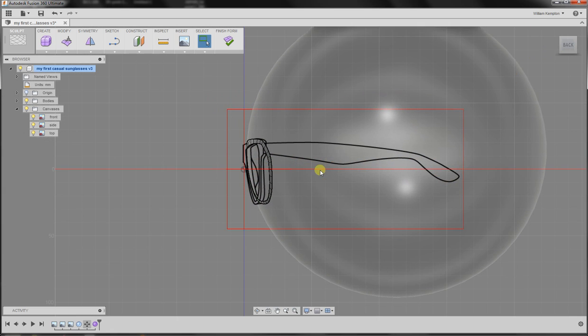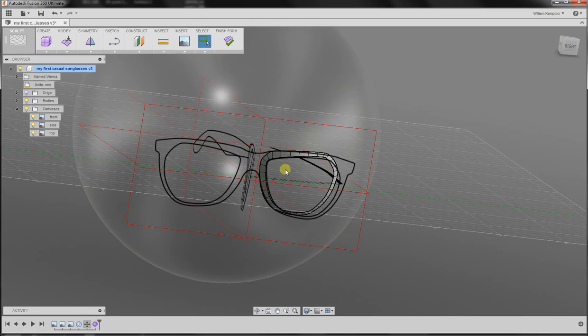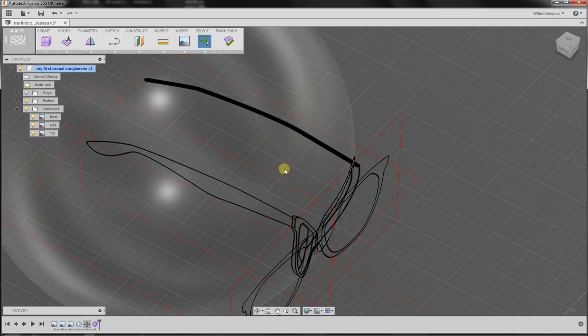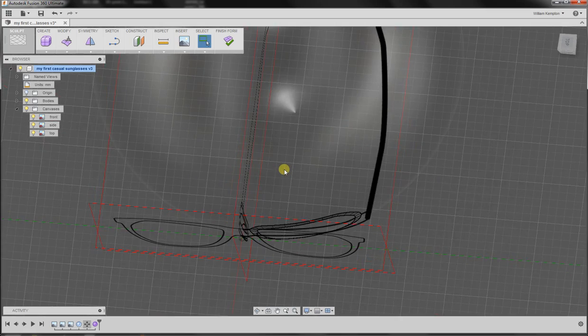And looking at it from the side, we can see that we have actually made it around. So it's not actually hitting there. It has a slightly more curved surface, but that's okay for now.